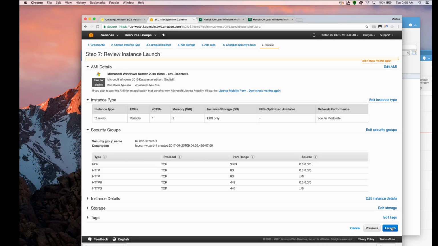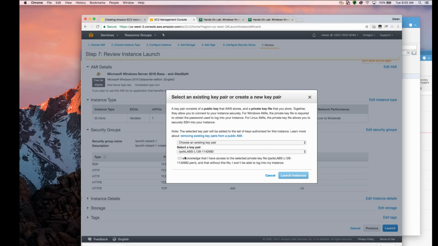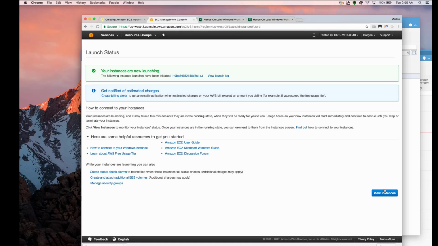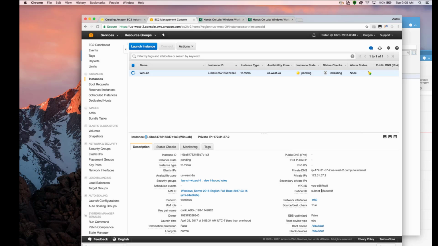And you can see we got a review of everything that we've done. I'm going to go ahead and launch this. You can then choose the QuickLabs key pair that is provided. We actually downloaded that specific one. And I'm going to click Launch Instance. Okay. So this is going to take a couple of minutes.